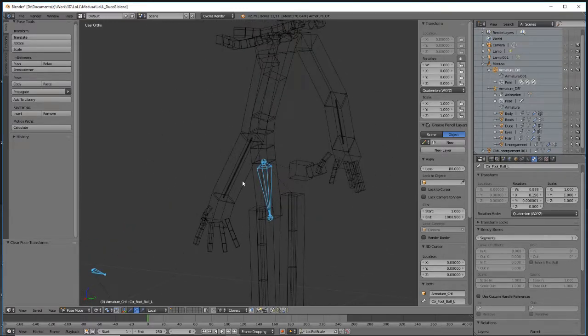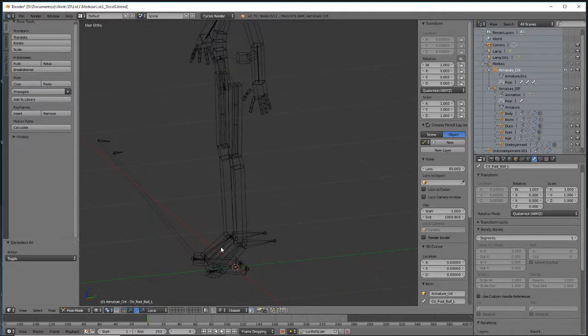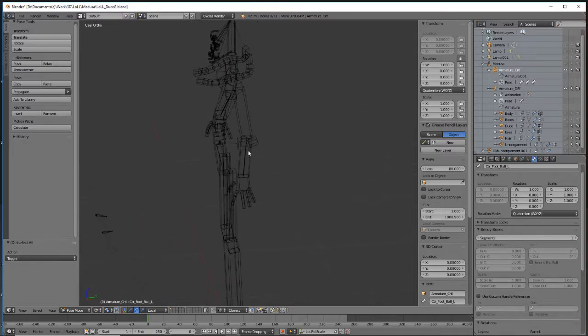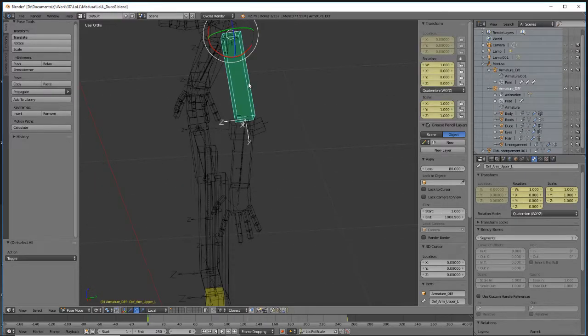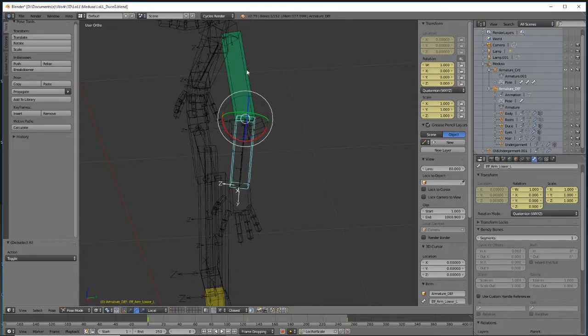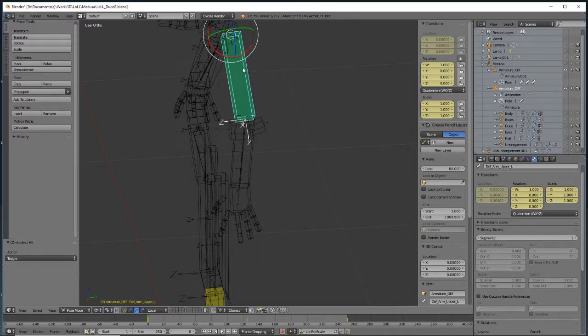Now the hands do follow a similar logic in terms of the IK controls with the feet. Yes, they do. The arm follows a similar IK theory with the leg. So, in other words, you're going to want an IK chain that starts at this bone and goes up to this bone here.